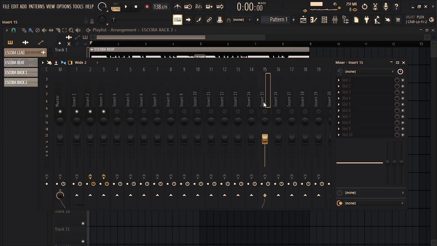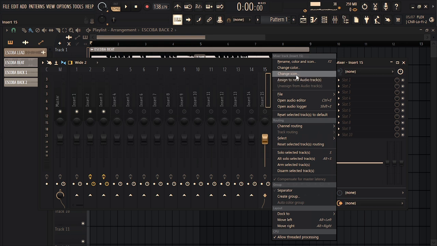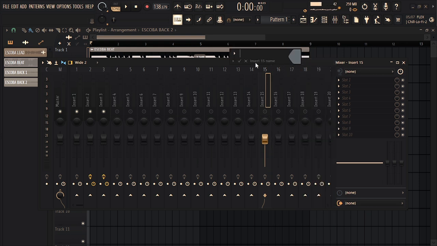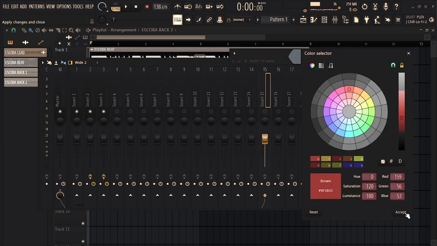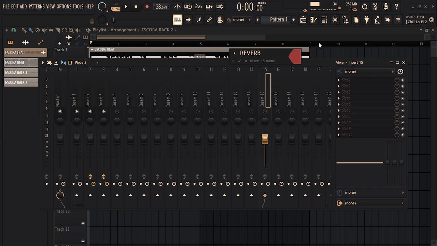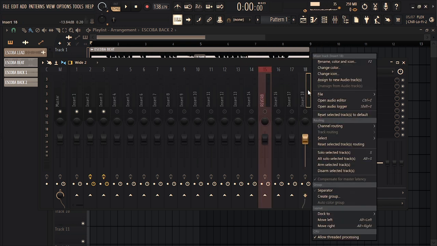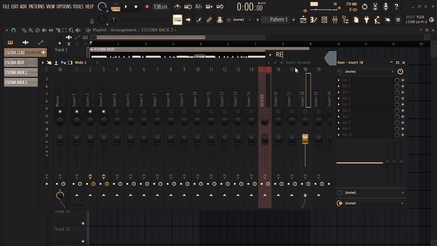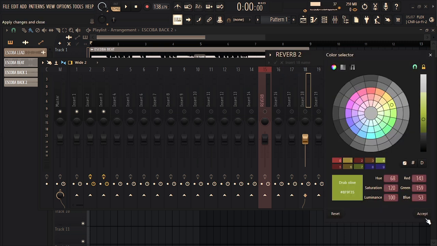Next thing we're gonna do is to create aux channels to add reverb to our vocals. All right, so let's choose this color, then call it reverb. This is not a full mix, but I want to show you something. Then create another one, call it reverb 2, like this. Change the color to yellow, accept.